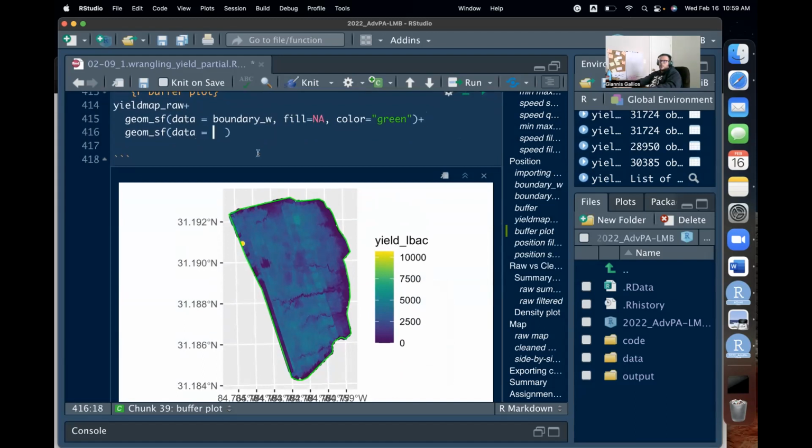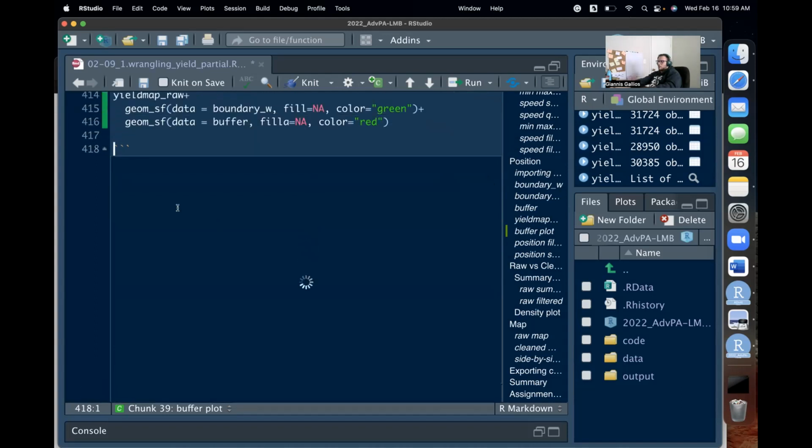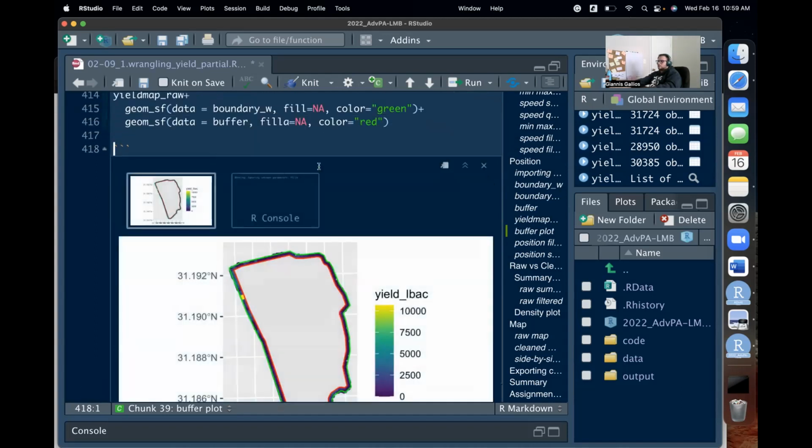So data equals buffer. That's the object we created. We can say also fill equals NA, and color we can say red. I know it's not a gray selection here, but it's just going to be bright in our eyes to see the difference. So if you run that, now we're showing in green the boundary itself.